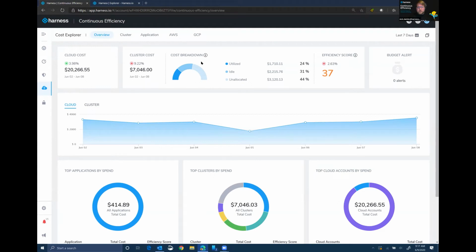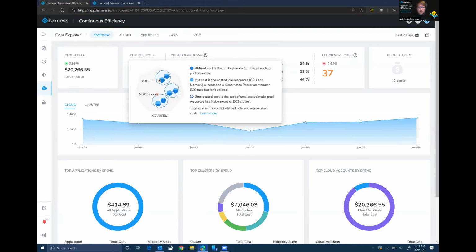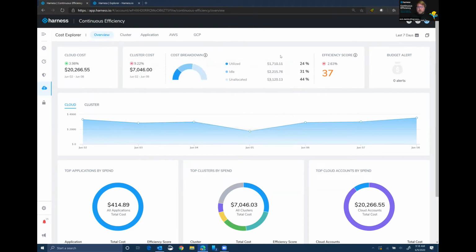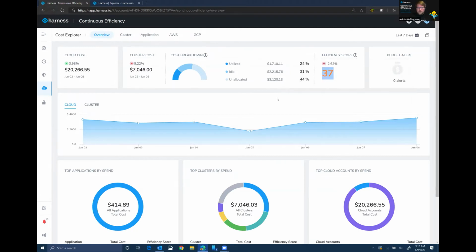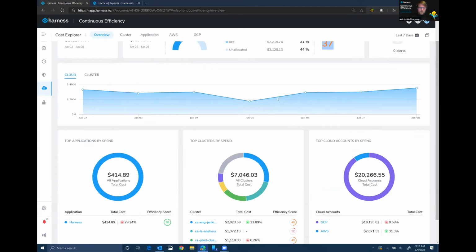And just as Jyoti mentioned, we can look at our utilized cost and our idle cost. When we think about idle cost, this is how we've over-provisioned our ECS tasks or Kubernetes pods. And then we can look at our unallocated cost. How many available resources do we have across all of our clusters? Again, we can very quickly see an efficiency score. Currently, we're not actually doing quite that great. So we'll go ahead and look at why we have some efficiency issues, even inside of Harness's production.